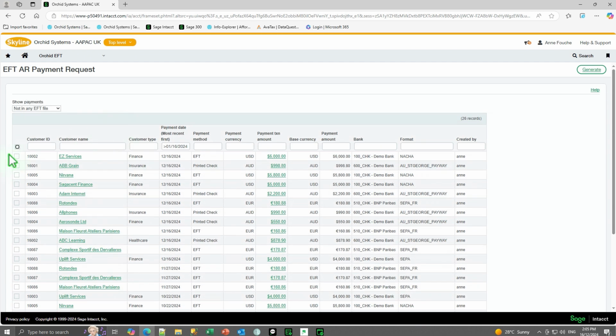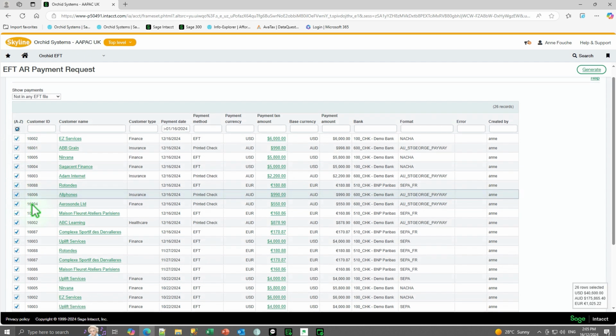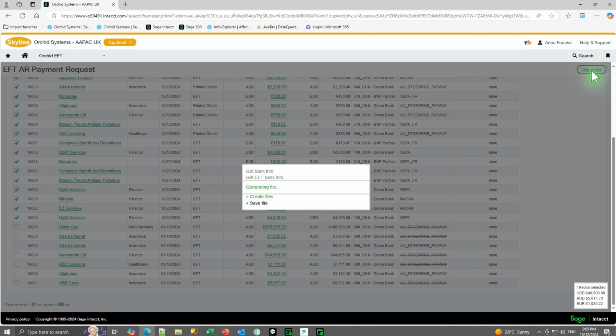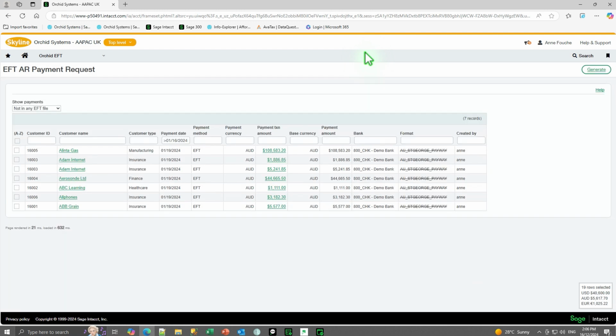So let's go ahead and select them all except for the ones that we do not have the configuration correctly set up. And we'll go ahead and click Generate. And as discussed, we will get 4 EFT files created for these selected payments. And when I click OK, those payments that have now been included, because I'm seeing not included in any EFT file, they drop off the list. And I will see them on the EFT file list.